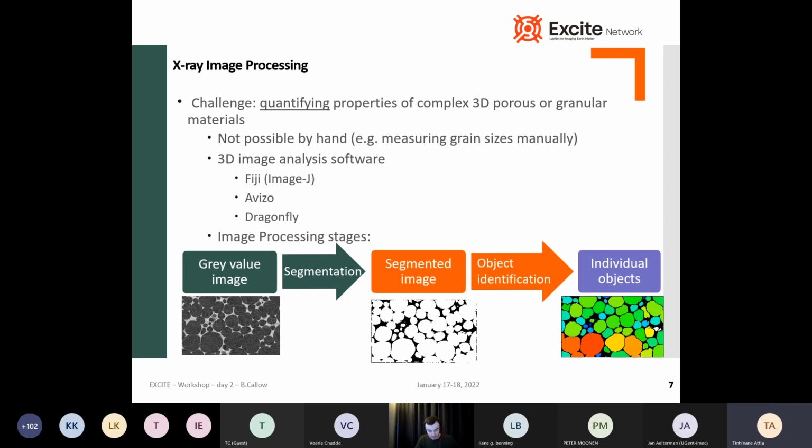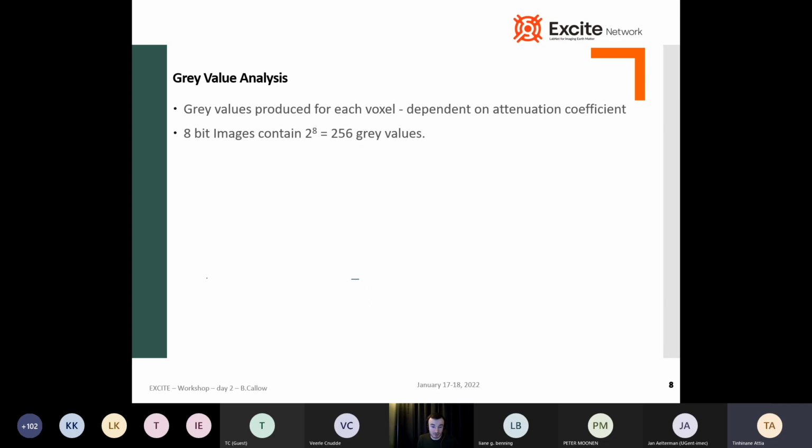So to talk through the image processing stages, this is the simple setup that you see on the bottom left. So you start with a grey value image, then through segmenting or thresholding, you generate a segmented image, and then you can go one step further through object identification to characterize individual objects in your image. And in this bottom series of images here is an example of foam. So now I'm going to take you through this image processing stages step by step, beginning with grey value analysis.